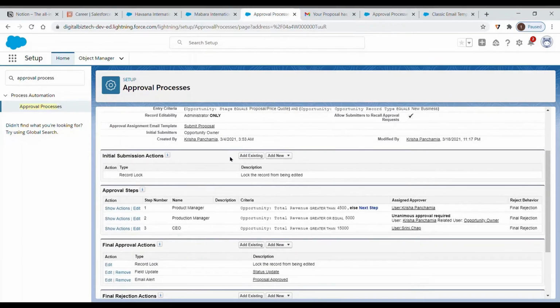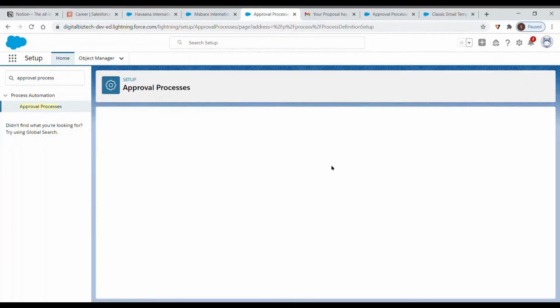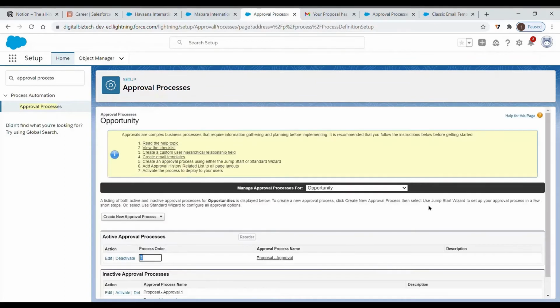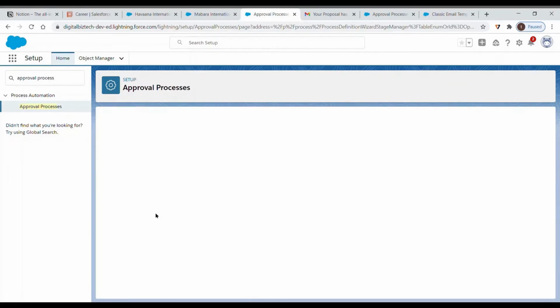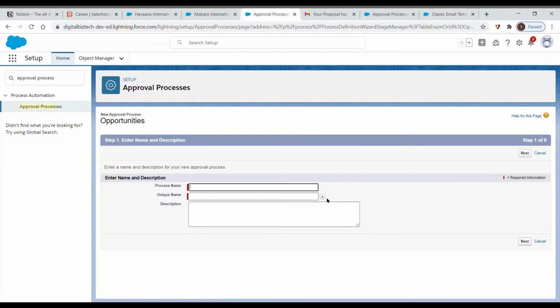Let's go ahead and create a new approval process. The approval process can be created for as many components or objects that you require. And an approval process can be created in two ways. One using the Jumpstart wizard and the second one using the standard setup wizard. We are going to use the standard setup wizard to create a new one. Let's specify a name as approval process 1. Going to the next step.